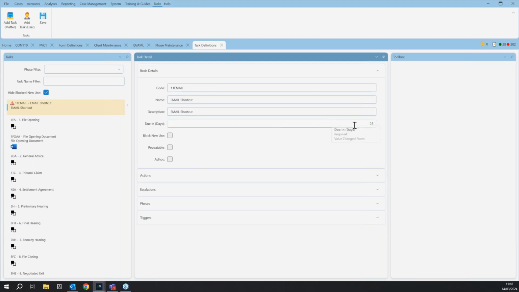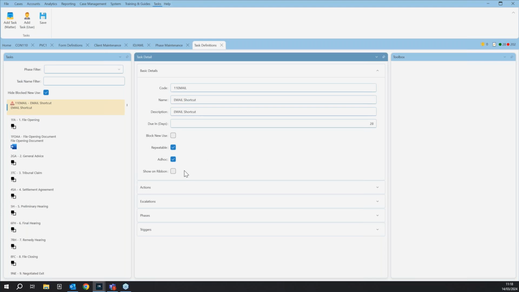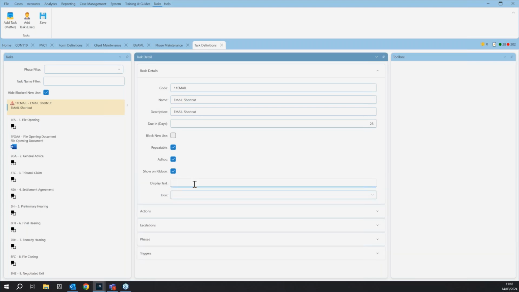How we would then make this a shortcut, because the due in days is now largely irrelevant because it's not going to be part of an actual workflow structure. What we might do now is we want this to be a repeatable task, but we want it to be ad hoc, and we want it to show on our ribbon. Then we'll put this through here, and we just select the icon. Hopefully I have the email one here. If not, I'll just select letter 32, for example.